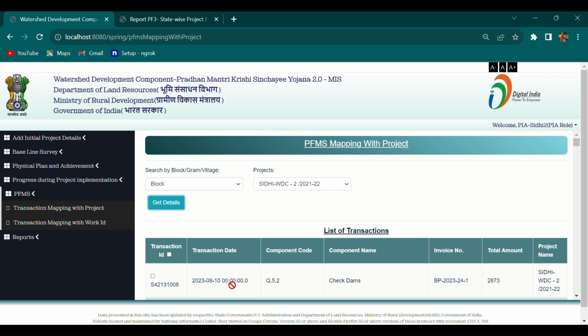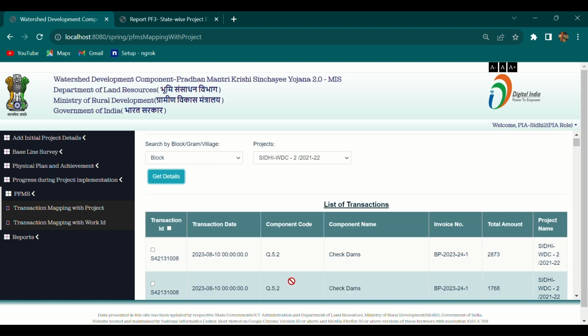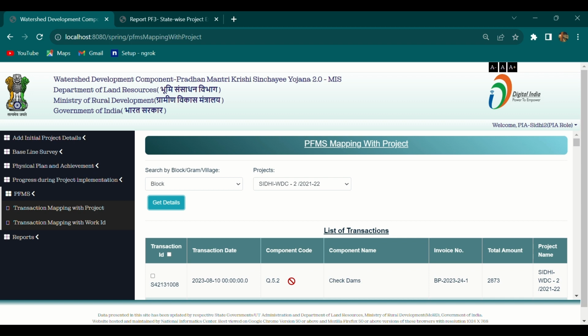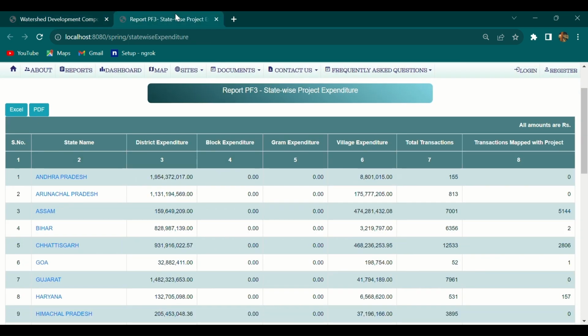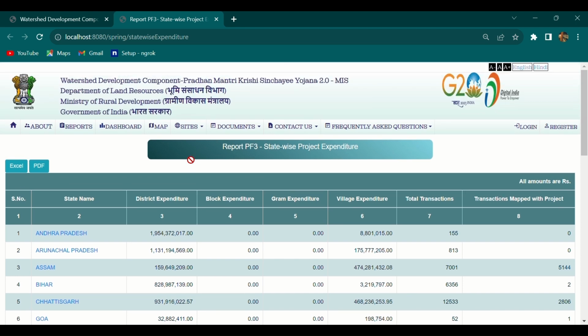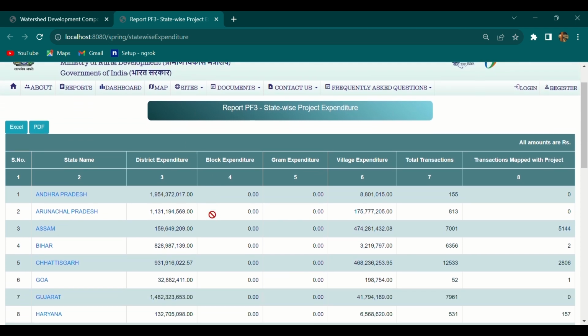If there is no list of transactions showing, you can check the PF3 report. In the PF3 report, all the details have been given. You can check the PF3 report on the MIS 2.0 portal under the report section. Here you can see the report PF3.